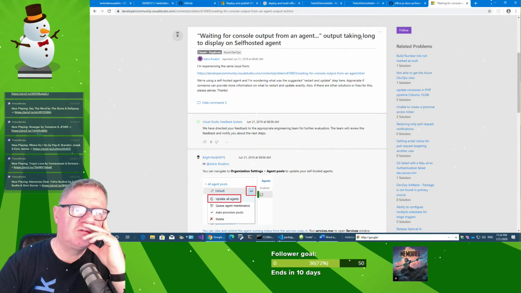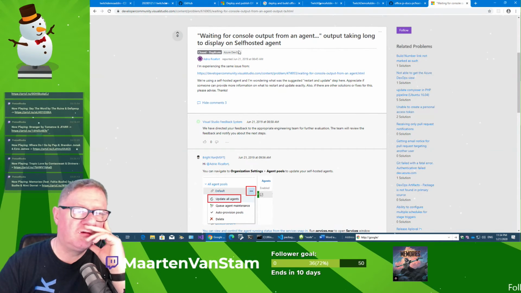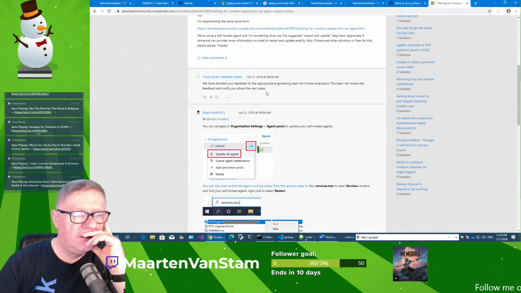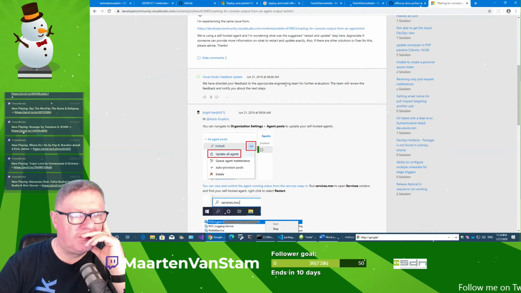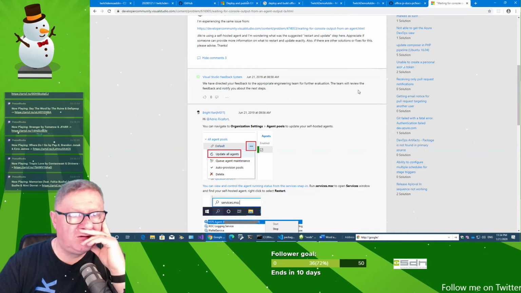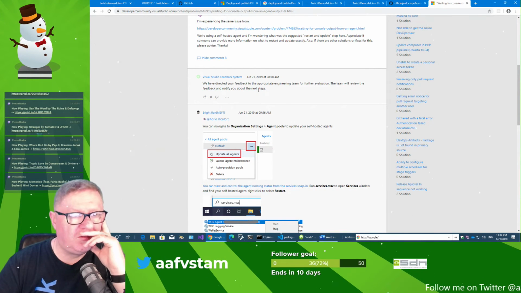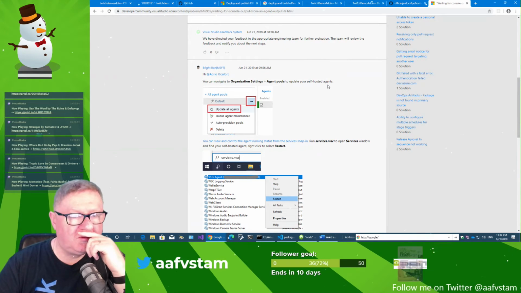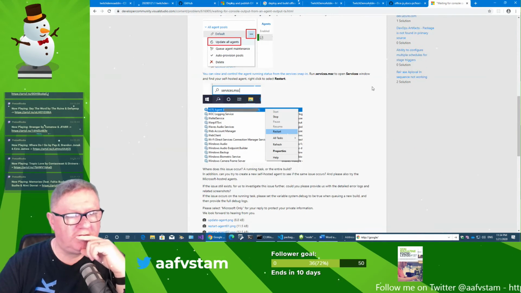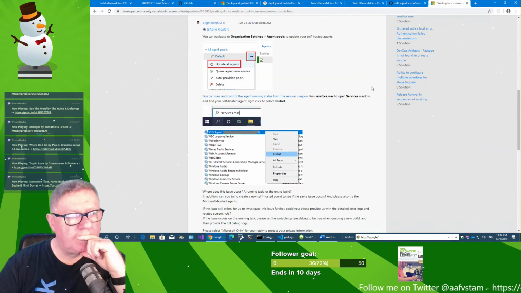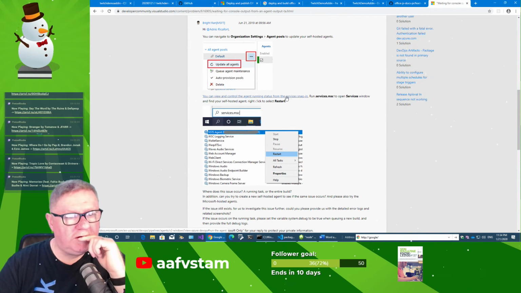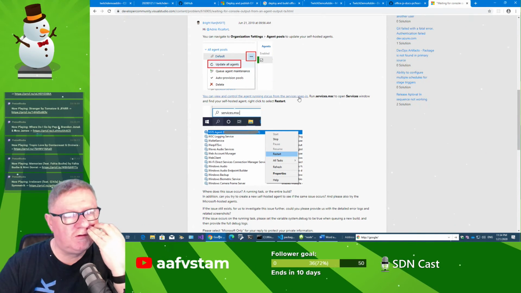Waiting for output console to take a long time. Self-hosted agent experience, blah blah blah. We have directed your feedback to the appropriate engineering team. This team will review the feedback. You can navigate to organizational settings, agent pools to update your self-hosted agents. You can view and control the agents running status from the service snap-in.